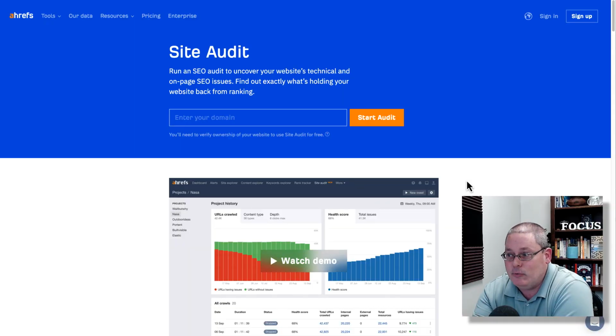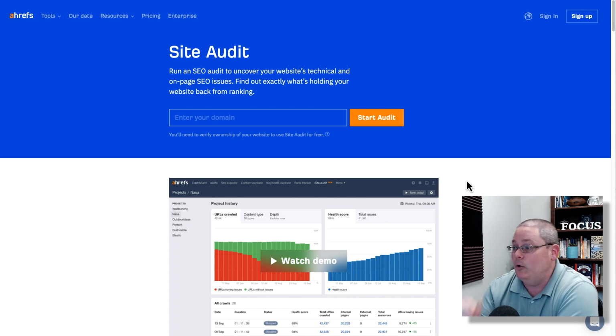AI blogging. We're talking about free SEO tools that we can use to take a look at our site, the site that we've created using ChatGPT, Koala Writer, taking a look at a paid SEO tool that I use, RankIQ. Inside of Ahrefs, we're going to be taking a look at their site audit, where we can run an SEO audit to uncover our website's technical and on-page SEO issues.